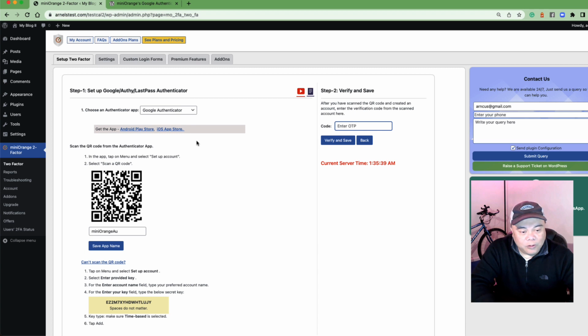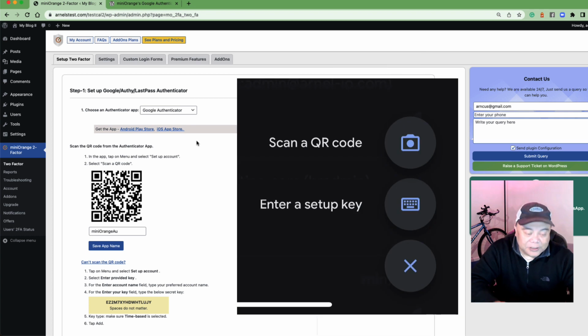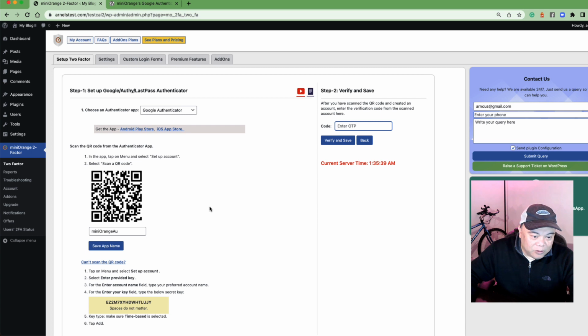And for Google Authenticator, in the bottom right hand corner there is a plus sign, and then there are the options for scan a QR code or enter a setup key, and the setup key is down here. But we're going to go ahead and scan the QR code since it's really easy to do so. You just hold up your phone to show the QR code and boom, it sets up the account for you in the authenticator.